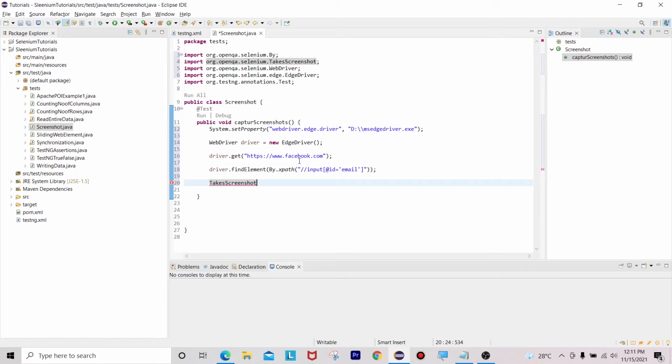So what I will do is simply typecast this. How to typecast that? TakesScreenshot of driver. We cannot create any object for an interface, so that's why we forcefully typecast this: TakesScreenshot of driver.